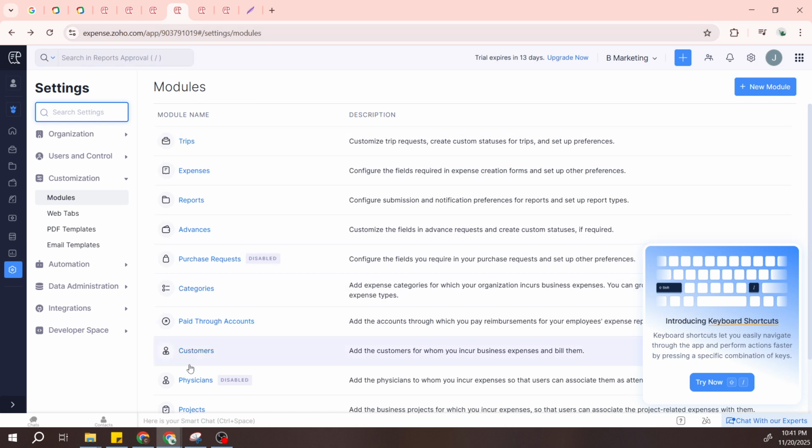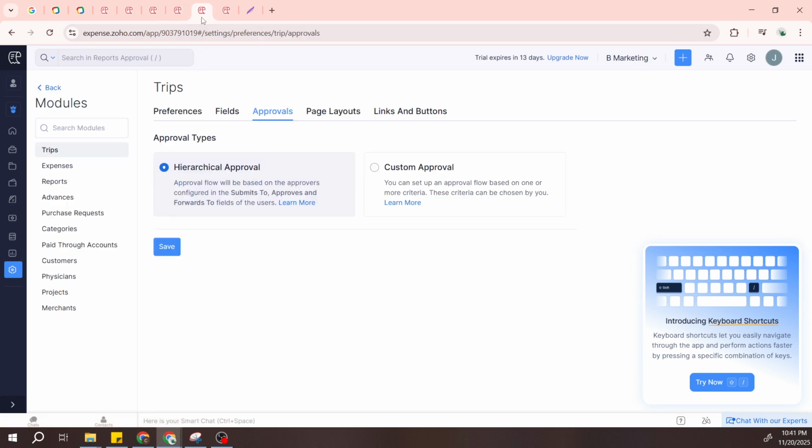Choose the specific module you want to configure. For most teams, this will be the Expenses module, since that's where individual expense entries originate. Selecting the right module ensures your approval flow applies to the right type of record.